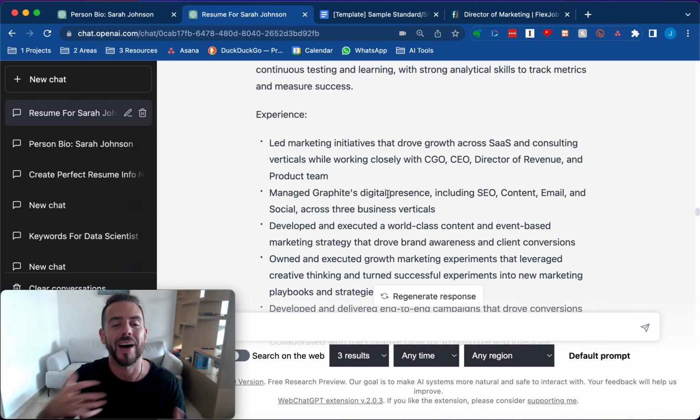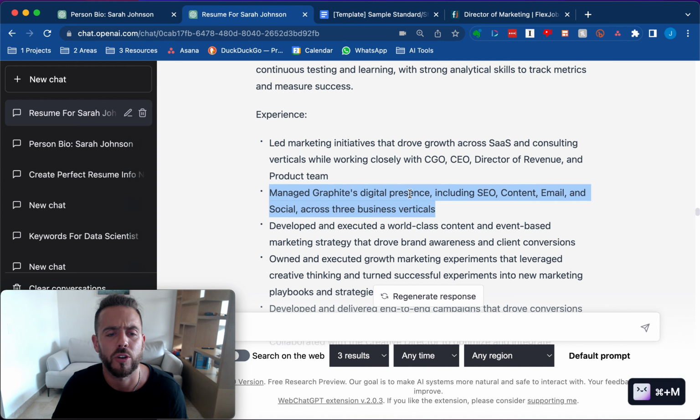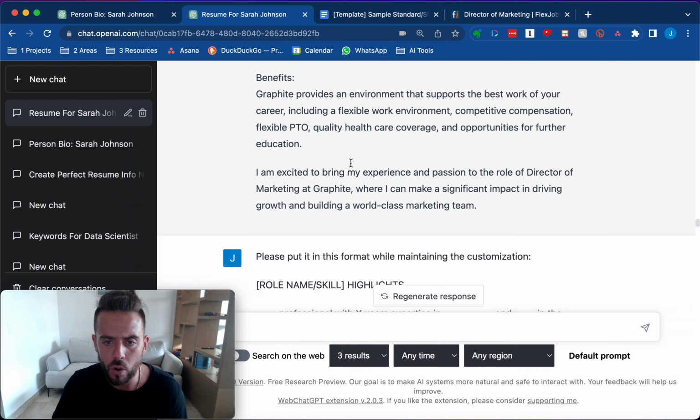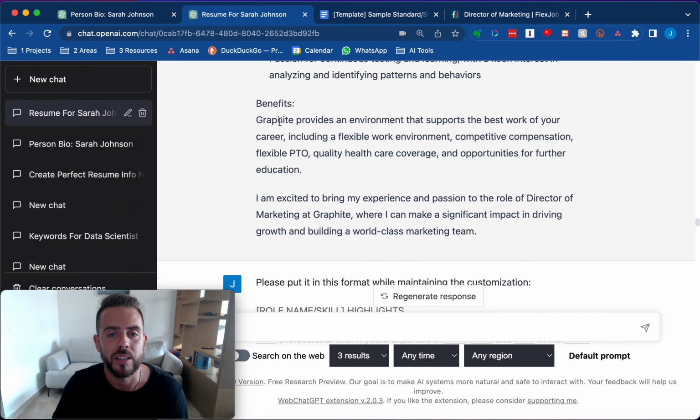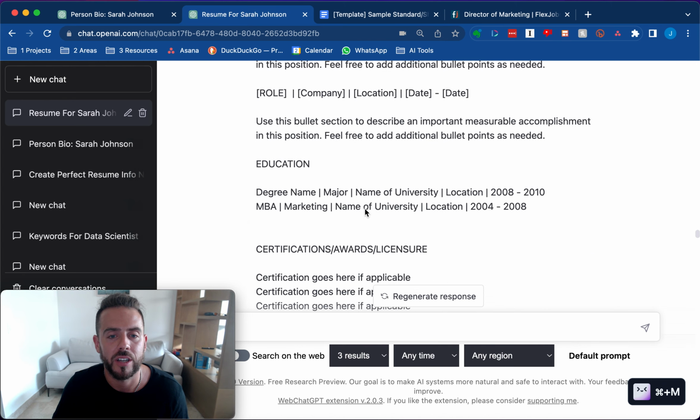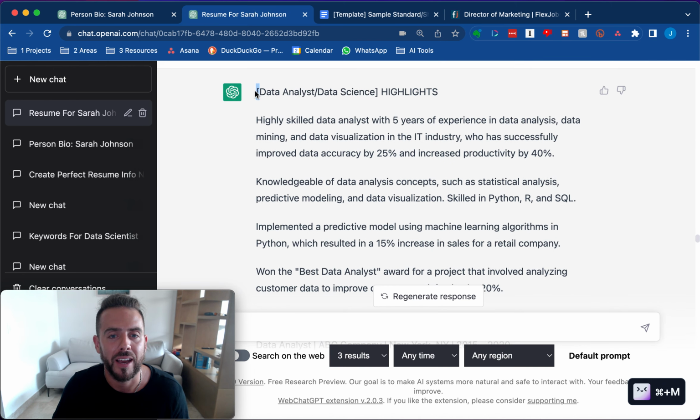It's not really combining with my stuff, because if you can see here, it says managed Graphite's digital presence. If I'm applying for a job at Graphite, I'm not putting this in my particular stuff. So I think it kind of misunderstood what I was saying, or did it wrong, and it messed up the format. So then I said, can you please put it in this format while maintaining the customization? And all of a sudden now we have a data analyst role. So things got kind of weird.